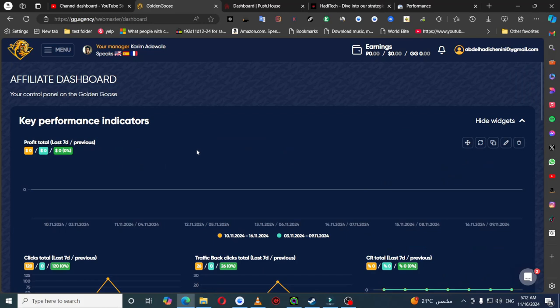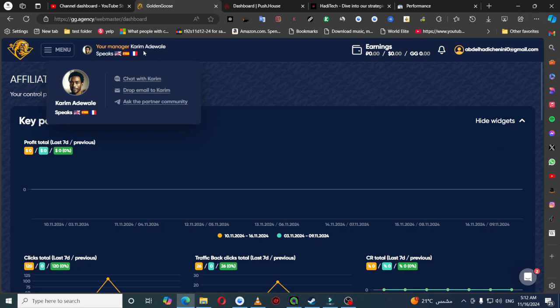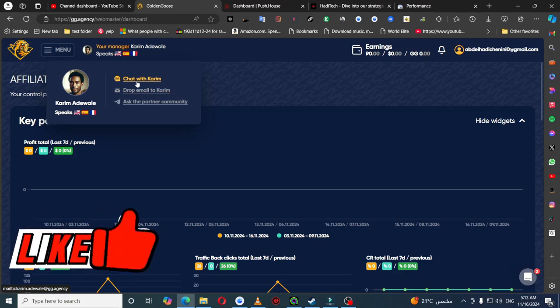But before we talk about these types of metrics, there is something I should tell you. You have your manager up top right here, and you can chat with your manager. You can ask him about different offers that are converting well on this particular network, and he will surely guide you to the best ones that you can run your campaigns for. So if you need to chat with him, just go up top or email him. You have multiple options to contact your manager, and definitely do that.